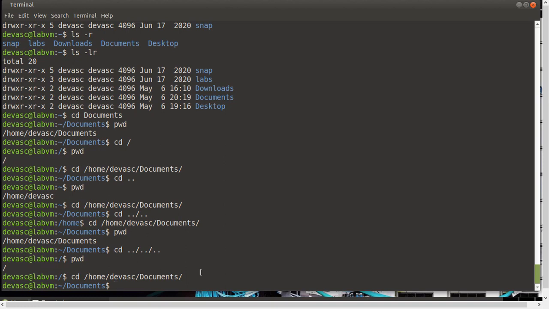And then let's go ahead and use the echo command to put the command ls ../desktop inside of our file. So echo space and then ls space ..